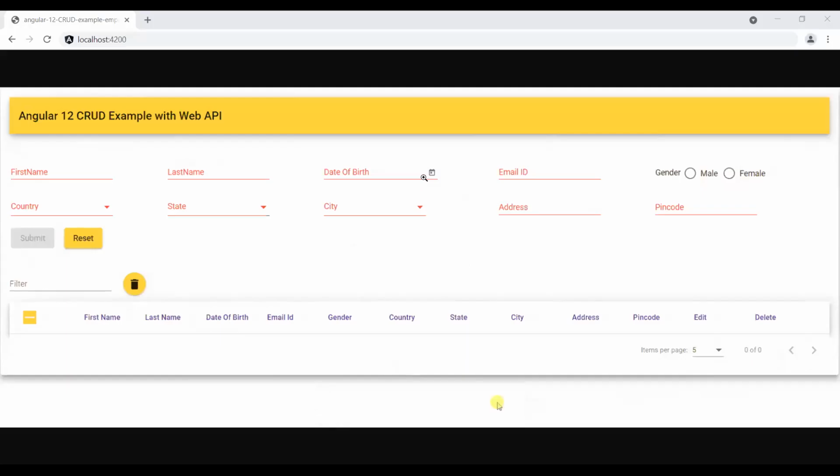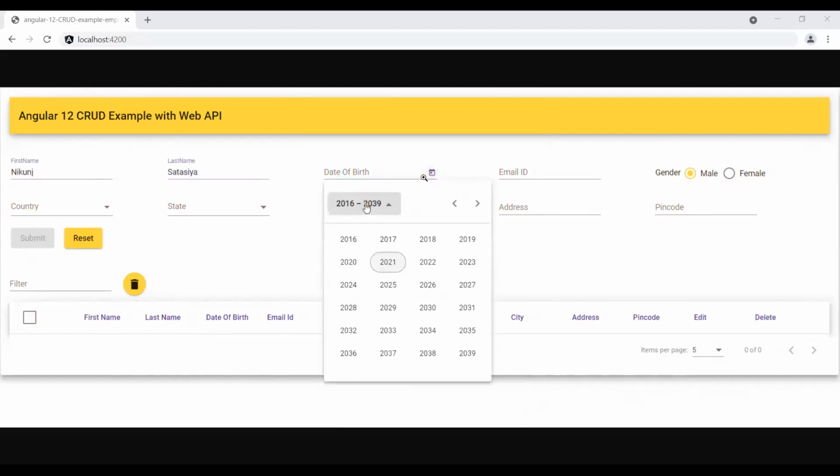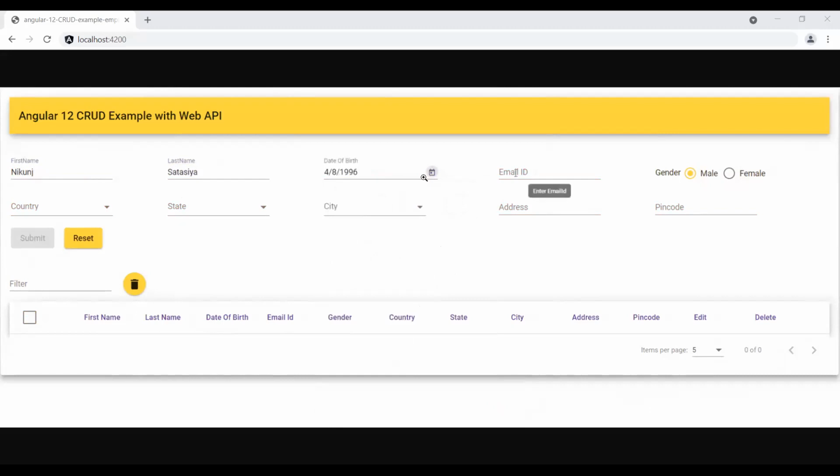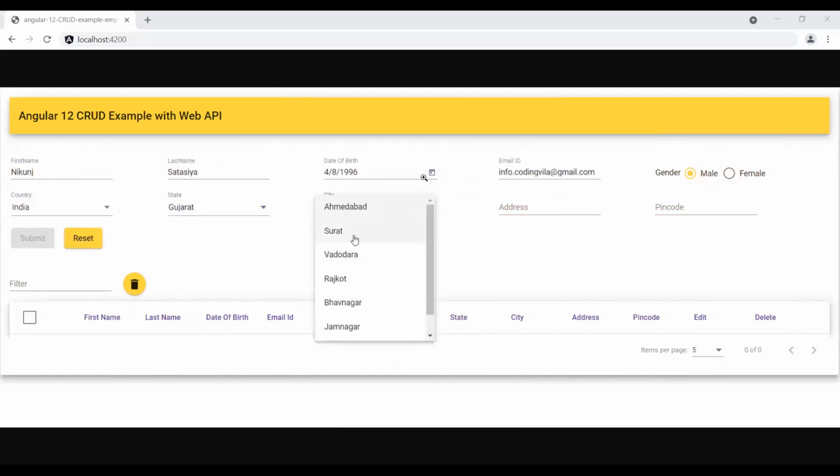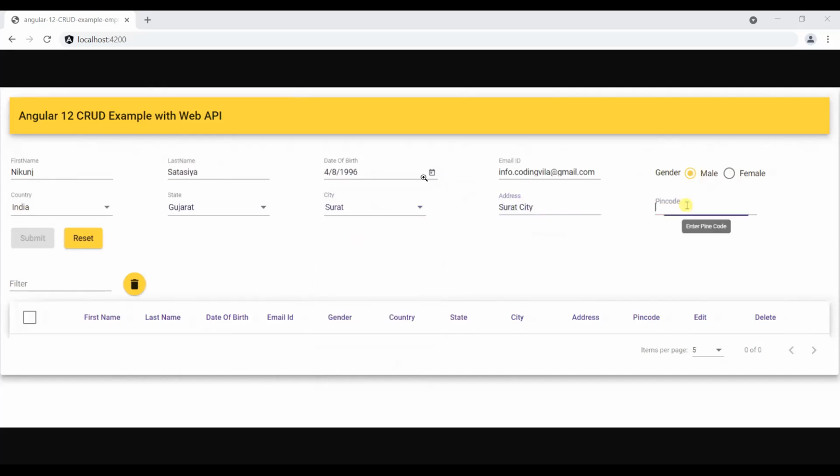As you could see here, this is where we are going to enter our first name and the last name, and we'll pick out the date of birth and email ID. As I told you, we will be providing the same details. You can select the country and you can select the state. As you can see here, the moment you selected Gujarat, the cities get filtered accordingly. Yeah, just go ahead and print it out.